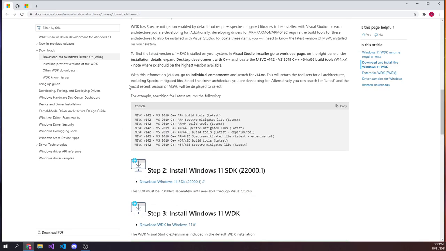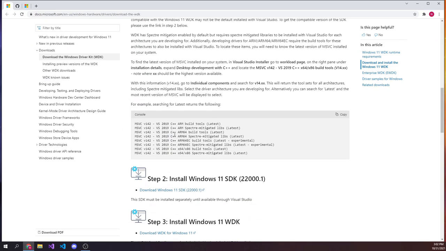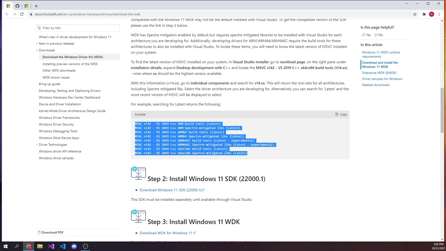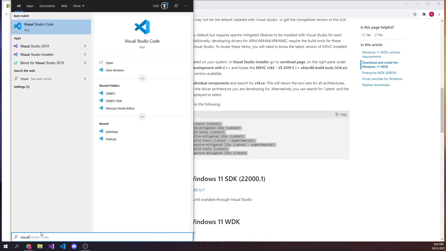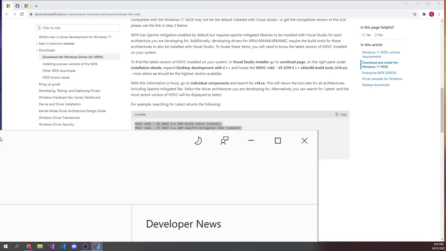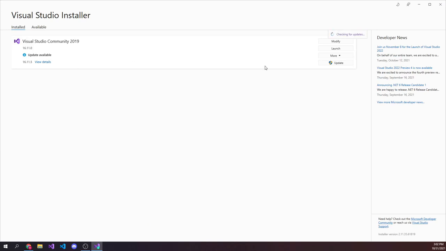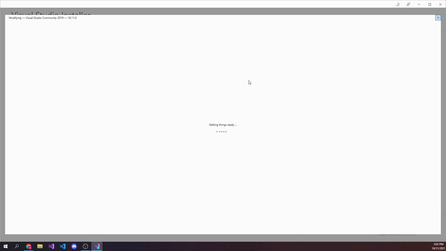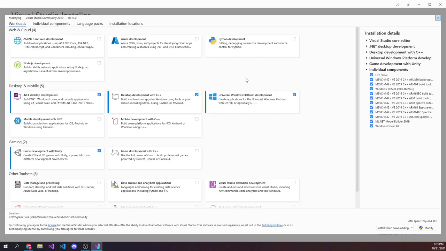So first, we need to install some stuff on Visual Studio, this stuff right here. So if we go and we look up Visual Studio Installer right here, Visual Studio Installer, all right. I've already installed all this stuff, but I'm just gonna show you how you would install it, just so you guys know what I'm talking about. So we go to modify here. All right, wait for that to do its thing there. All right, you can see I already have an installer here.